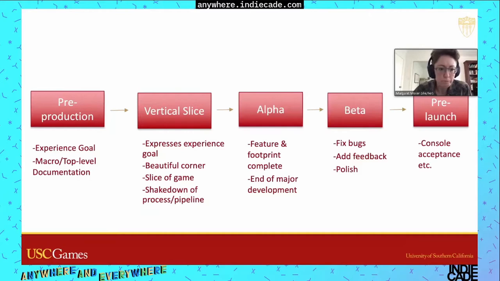And the outcome of that, as you go along, you will figure out what your experience goal is, and you will develop some kind of top-level documentation. In our program, we use something called a game macro, which lays out in a nice shorthand form what are the pieces of this game, like a map, so that you know when you've filled in the whole map. At the end of pre-pro, you should have something called a vertical slice.